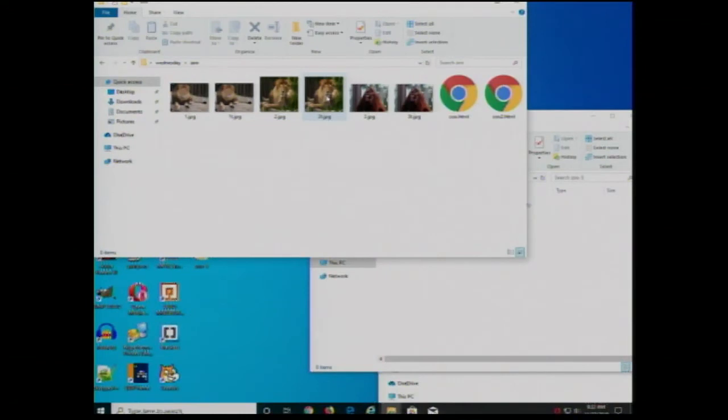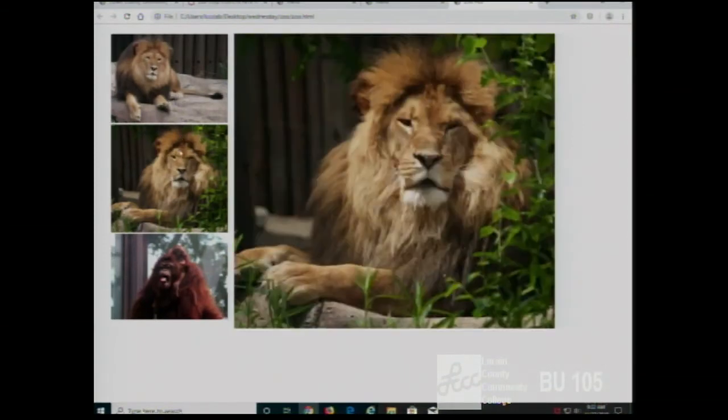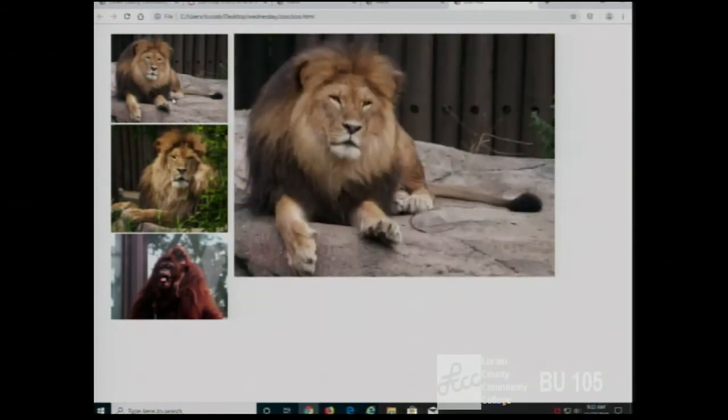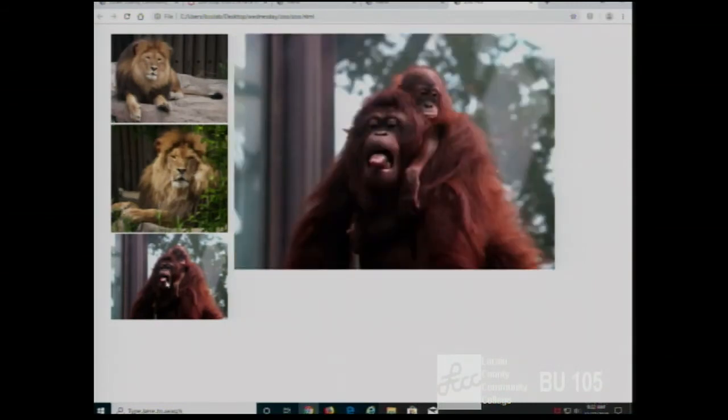Same thing here. So when I open this up, I have my image and I have my thumbnail. And again, when I mouse over, the image changes to be the image that I want to see. This is effective, again, in terms of making the most of a small screen size.